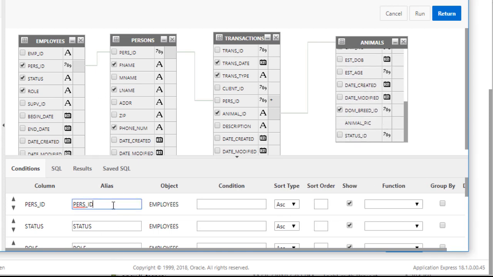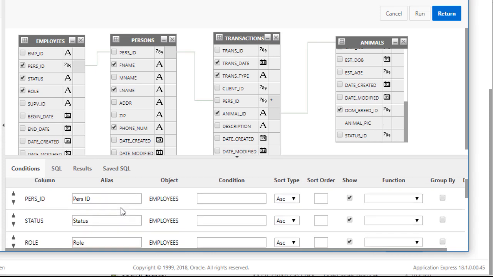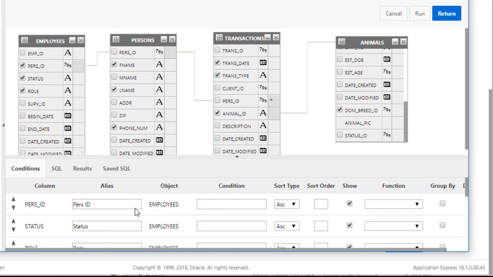I'm going to change the aliases so I have mixed case like pers ID and status, but I'll pause the video while I do the rest of these. So I've changed the aliases using upper and lower case and spelling out first name and last name. I want to also make sure that I only see active employees. So let me try this. I'll type in active. That is how the data is stored, capital A, lowercase c, t, i, v, e.